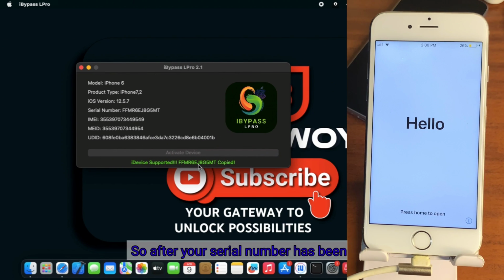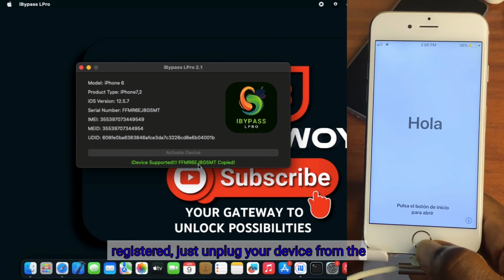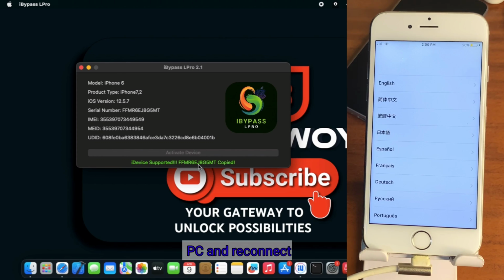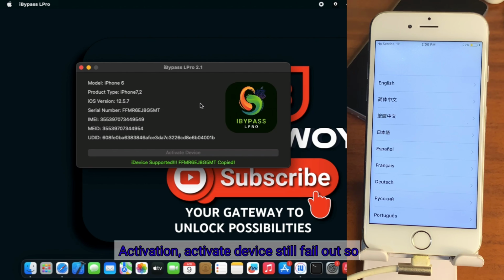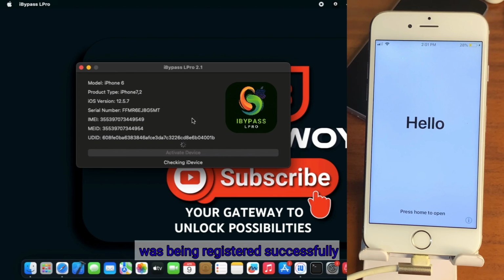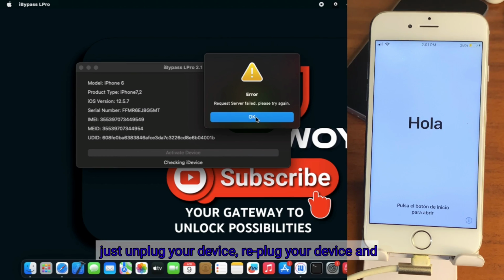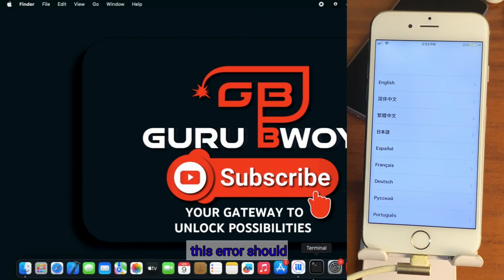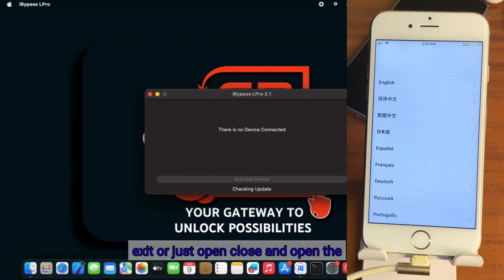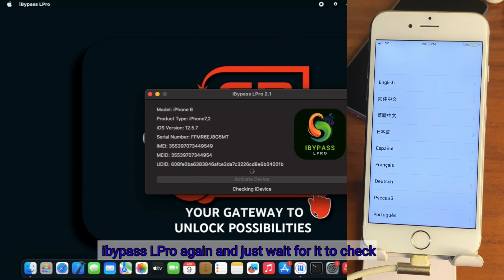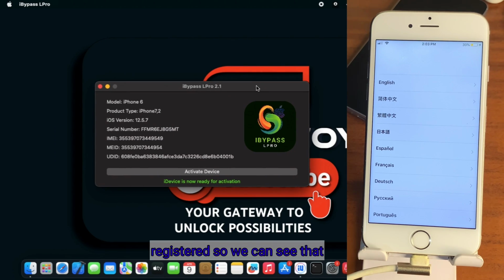After your serial number has been registered, just unplug your device from the PC and reconnect it. You see, our device has been registered, but the activate button is still faded out. So just replug your device and wait for it to check if it was registered successfully. Whenever you come across this error, just unplug and replug your device and the error should go away. Or just close and open iBypassLpro again and wait for it to check if our device is registered.